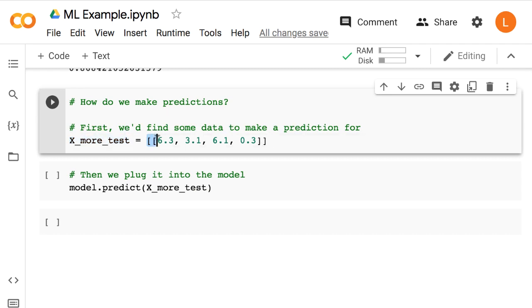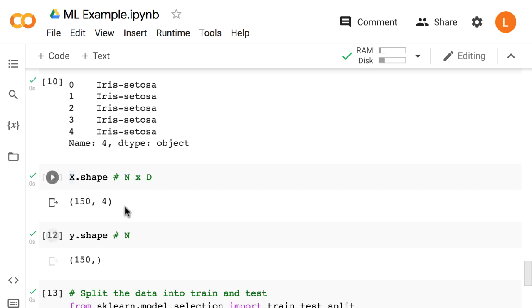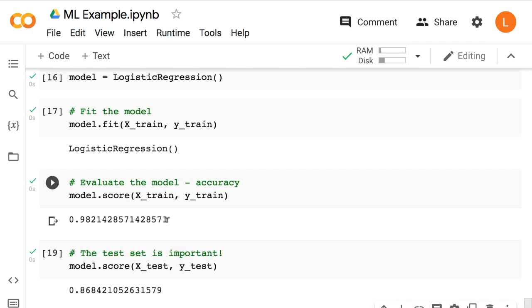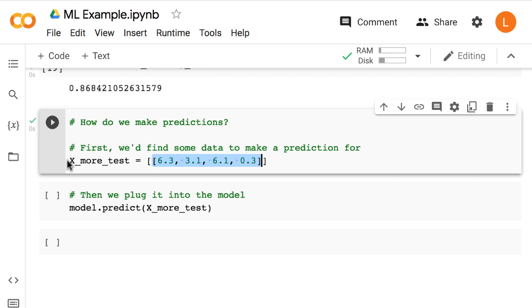Okay, and so notice how there are two brackets here. So why are there two brackets? And so this goes back to our n by d thing above. Okay, so you cannot arbitrarily pass in, say, if I just did this by itself with one bracket, that would be an array of size 4. Okay, but we don't want an array of size 4. We want an array of size n by d, or 1 by 4, since n is 1. Okay, so hopefully you're getting that.